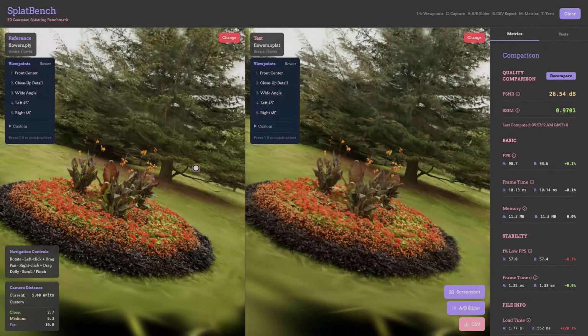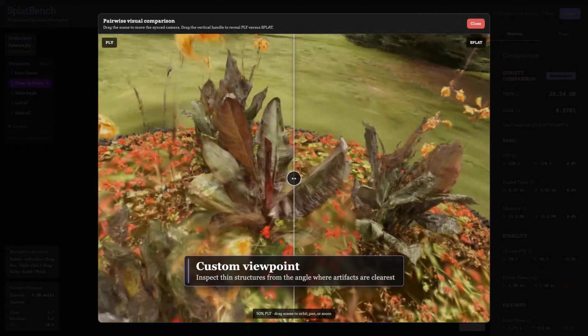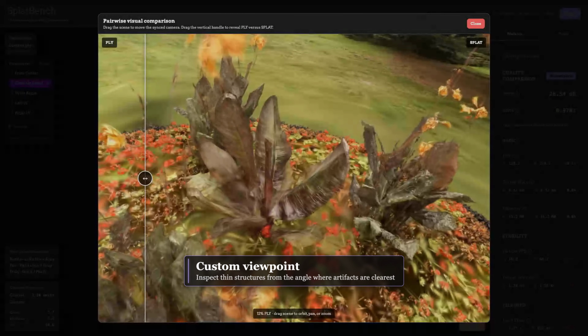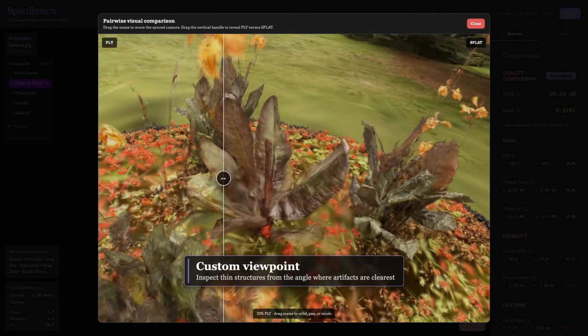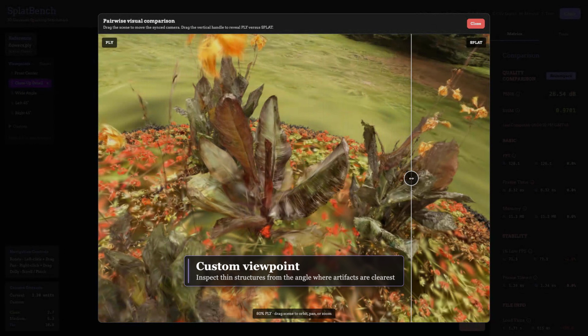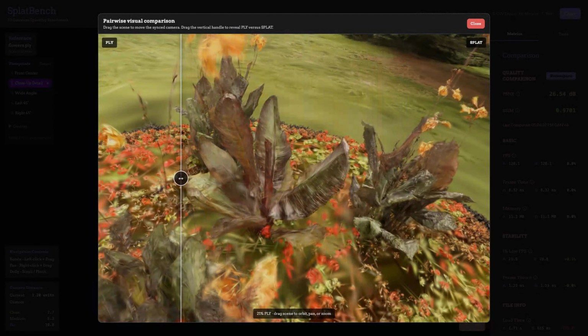An A/B slider allows users to carefully inspect differences in specific regions of two splats. The camera viewpoint stays the same across both splats as the split is dragged, so thin structures can be inspected from the angle where artifacts are clearest.